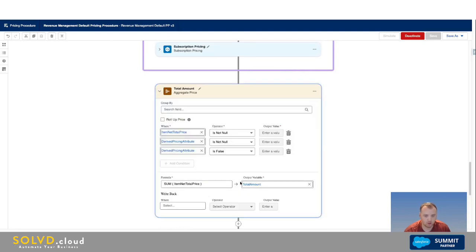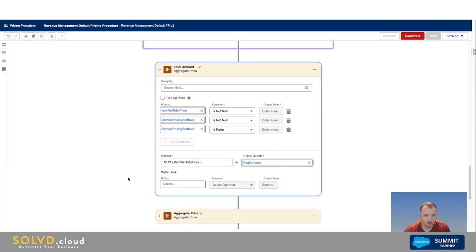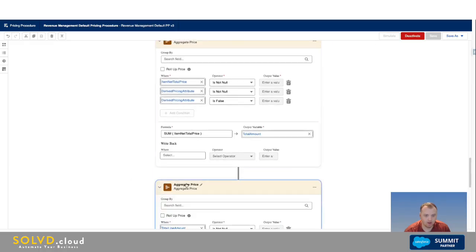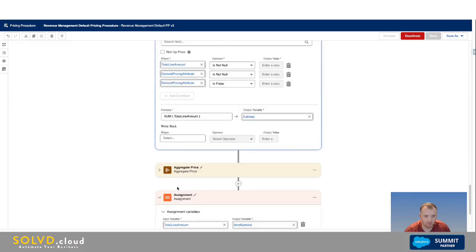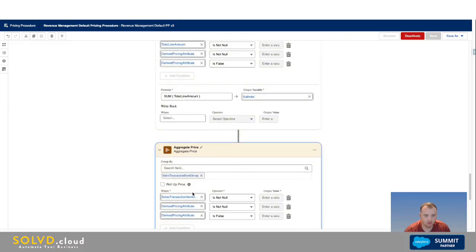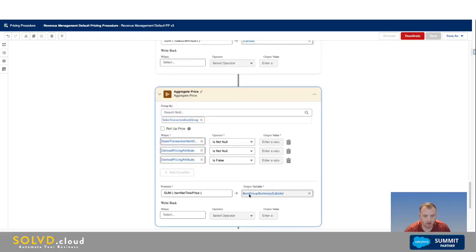First one is the total amount. This is going to be by individual line. We'll then have another aggregate that will be our subtotal here. And then our last one, which is going to be our actual group, our sales transaction item group, that will give us our item group summary subtotal.